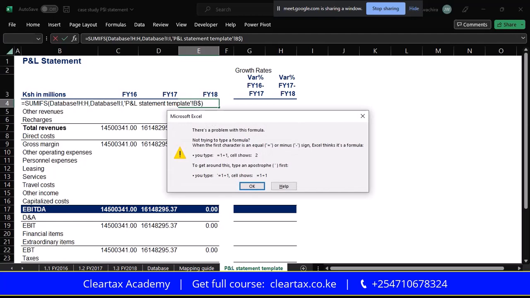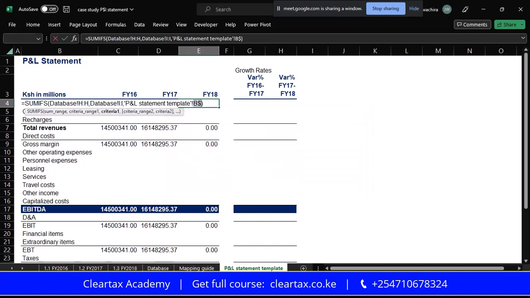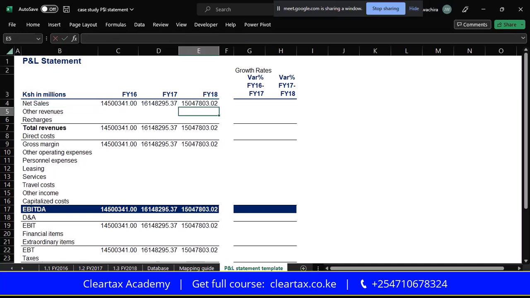And what did I do wrong? Okay. Oh, I've put a B dollar sign. I need to put B4, sorry for that. And now my criteria range 1 is complete. I can hit enter, and now I have my sales populated.